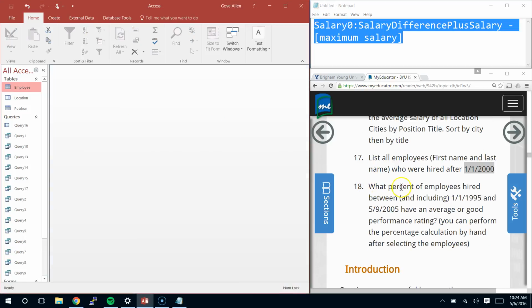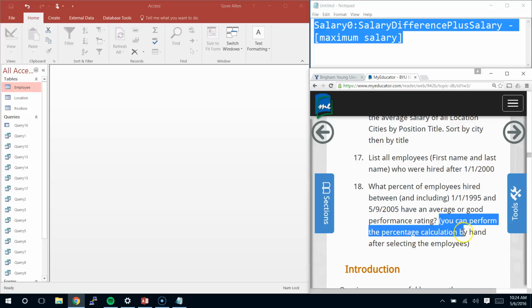Last one. What percent of employees hired between and including these dates have an average or good performance rating? You can perform the percentage calculation by hand after. Actually, I did this with a student yesterday, and writing the query that does this percentage calculation at the end is a really complex thing to do. But this first part we can do okay.